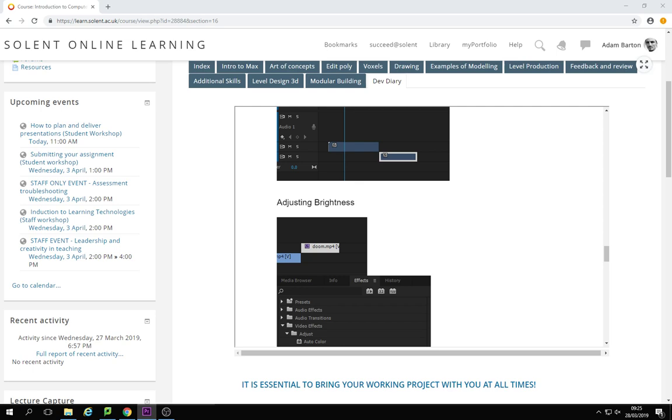Right, okay then. So adjusting the brightness for this footage. So there's another panel up here called Effects and Controls.